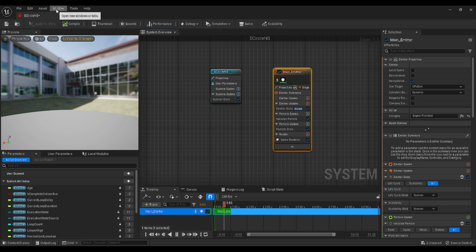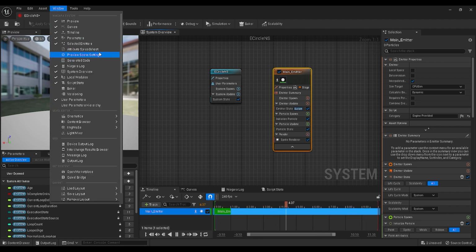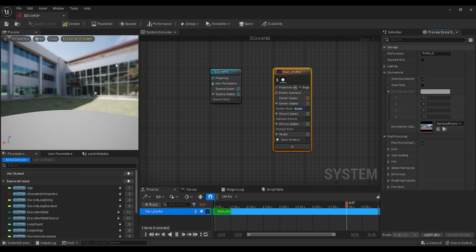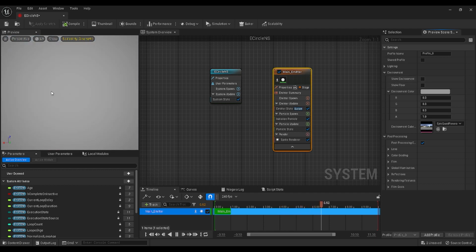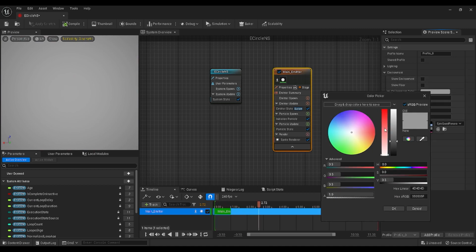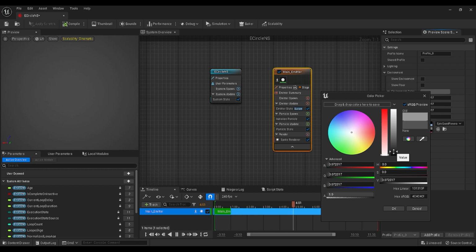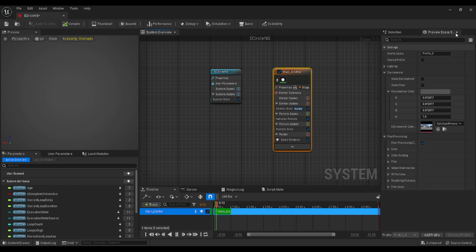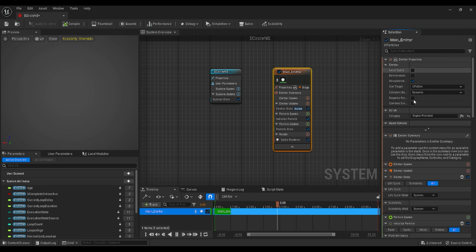Then I will go under Window, open the Preview Scene Settings, and once you click on that, you will see a panel on the right side. Go under Environment and close the Show Environment option. So we don't have a background environment in the preview panel. Then change the environment color to dark gray and close the preview scene settings. Just skip the selection panel.